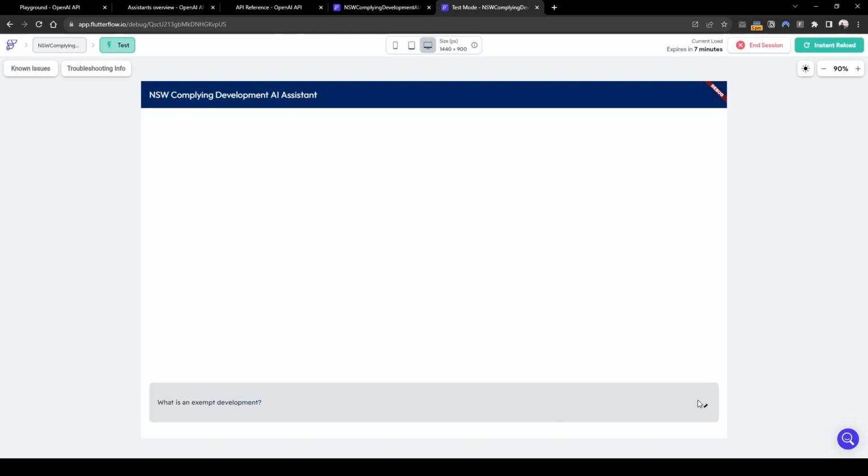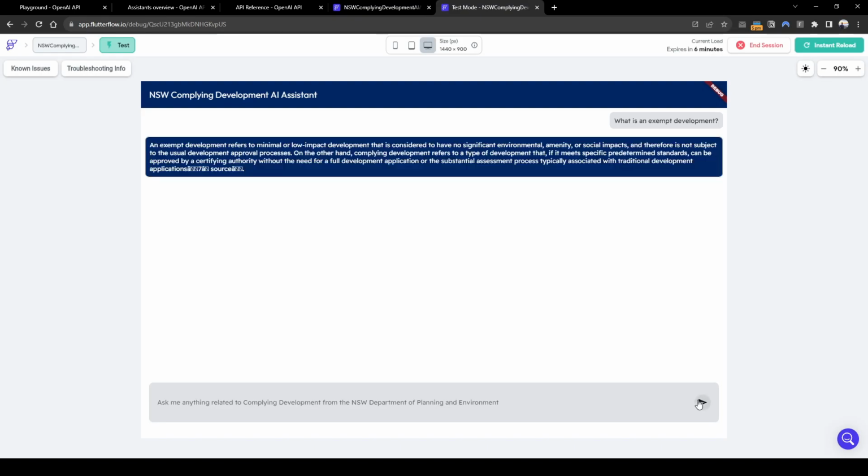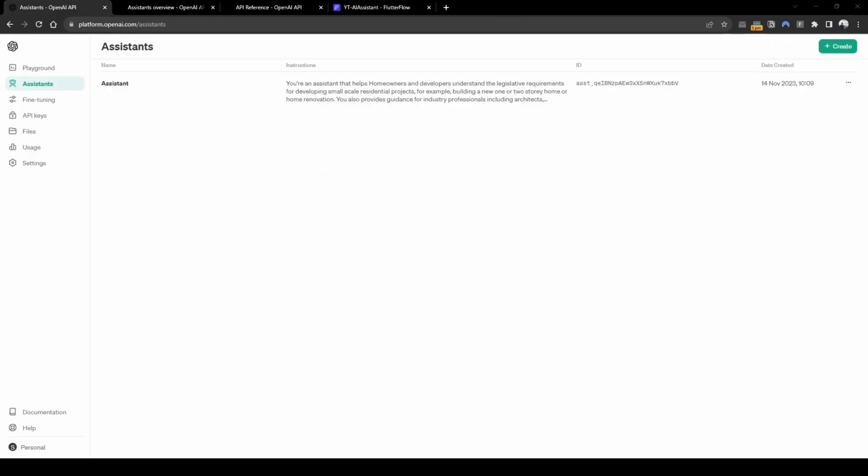And then the AI will now take the input, i.e. the file, and then compile an answer for me based on my question. So here it says exempt development refers to minimal and low impact development, etc. So let's get started on creating your own AI assistant based on a set of data files that you want to feed in. So the first thing we're going to do is create our own assistant.